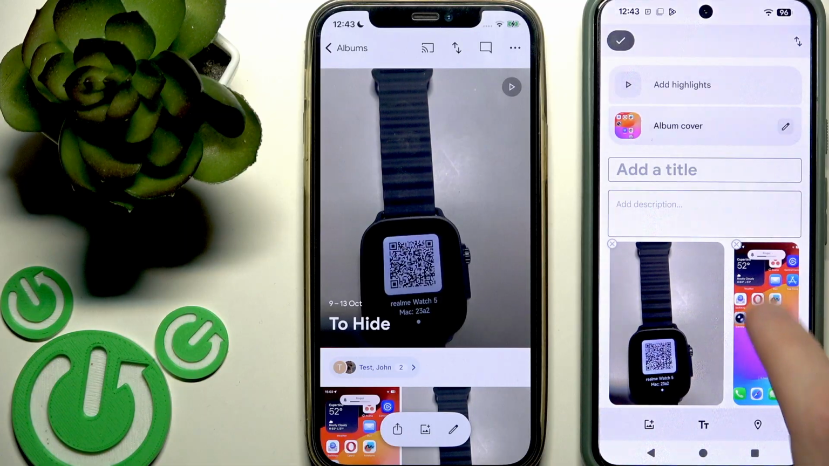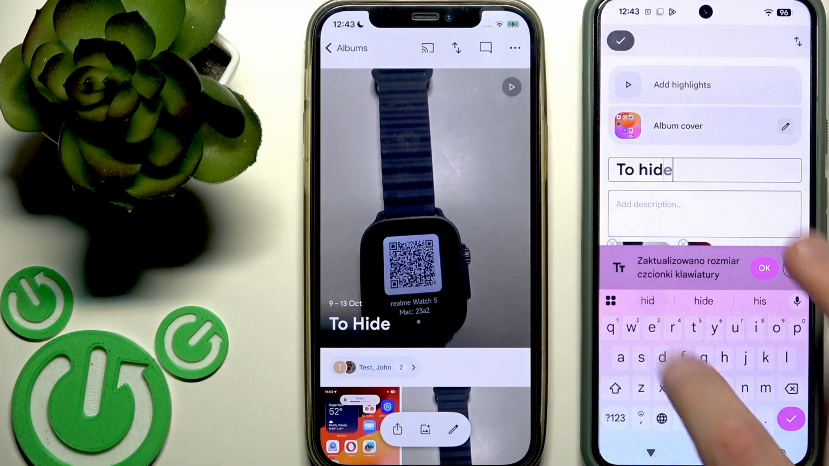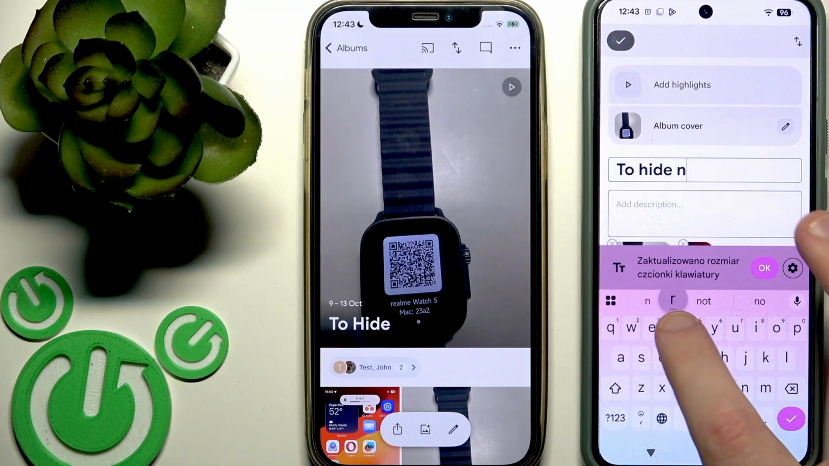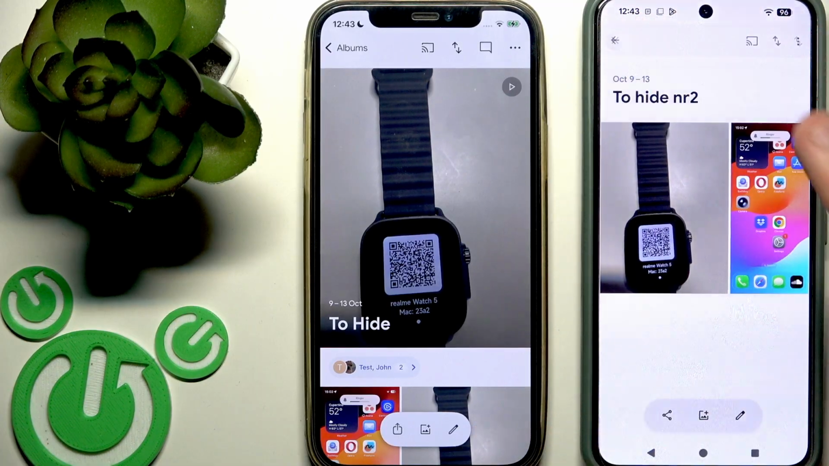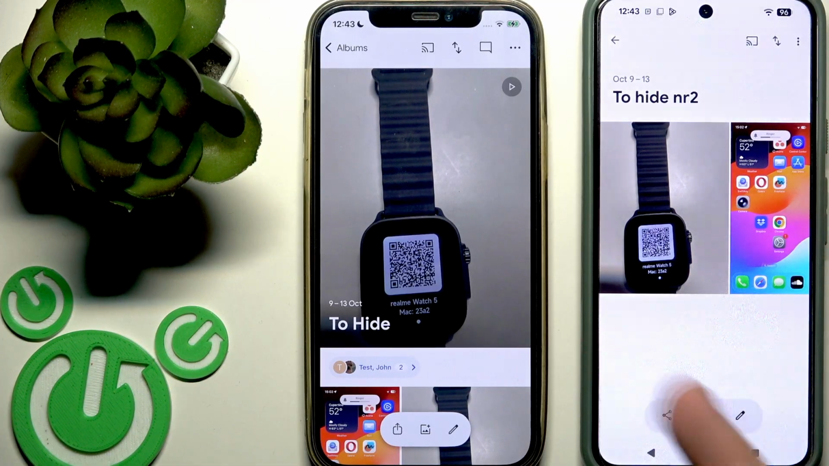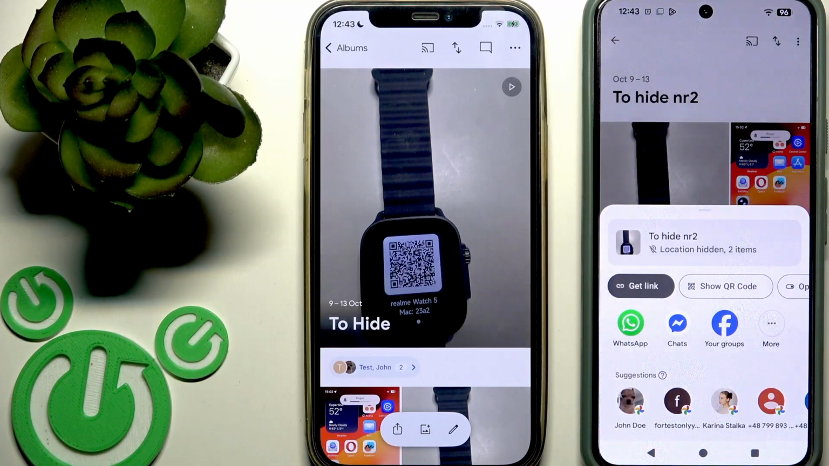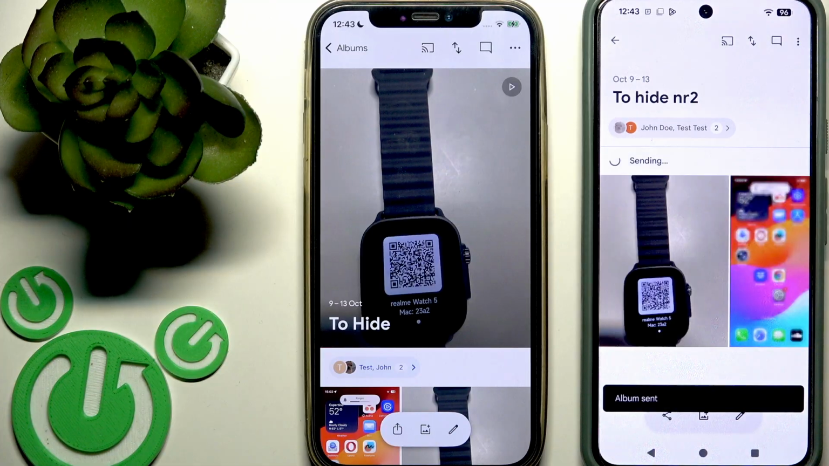Let's create a new one, to hide number 2. And now I can share this album with my first account. So again, we can use the link, or we can send it. Send.